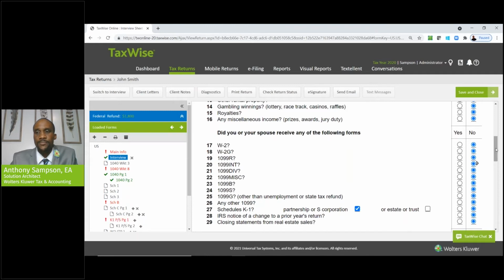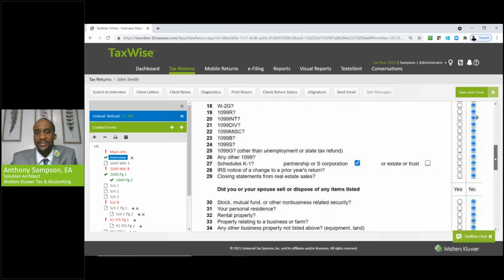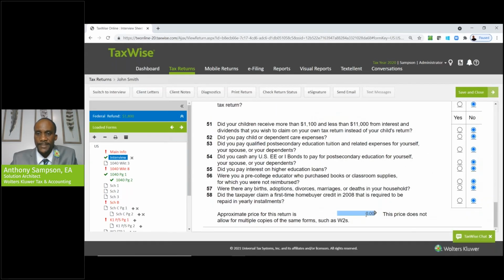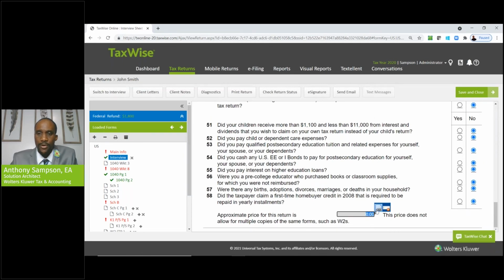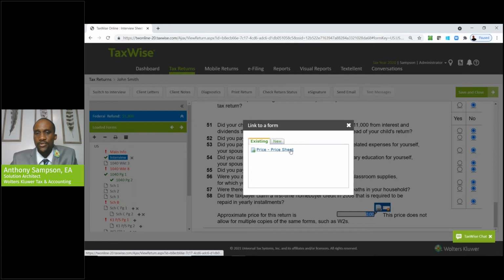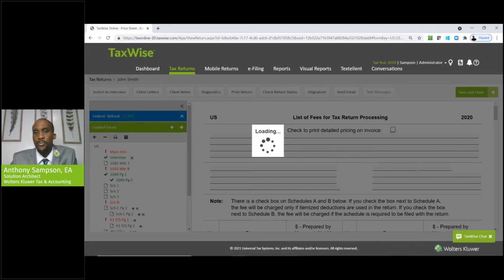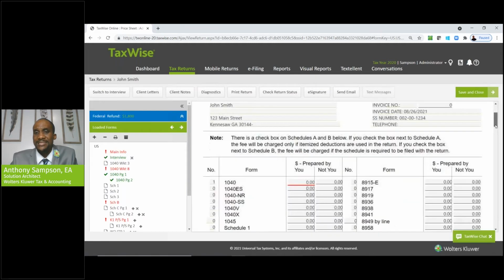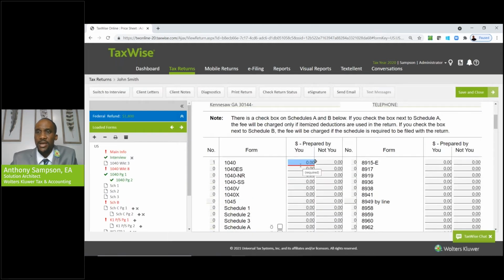Now, TaxWise does help with the billing process, like I was referring to earlier, because down here at the bottom, you'll see this particular field where you can actually click on that arrow, and it's going to link you over to a corresponding worksheet. So in TaxWise, when you see that little green arrow, it takes you over to a corresponding worksheet, and here's our price sheet. So if you want to bill by the form for your customers, you definitely can.